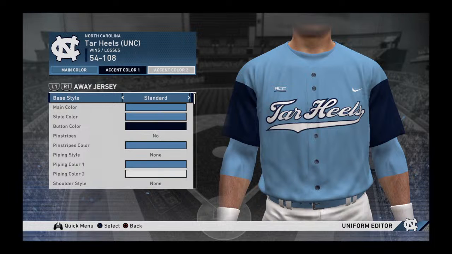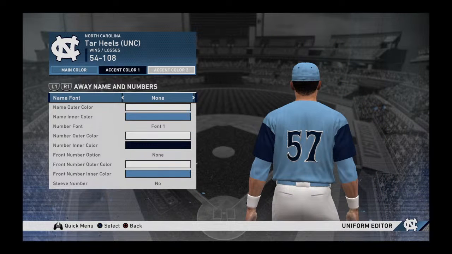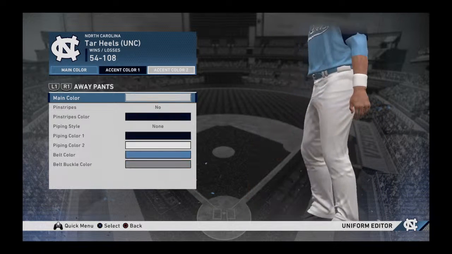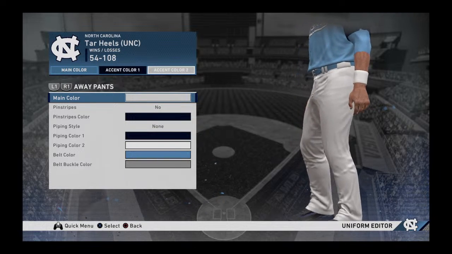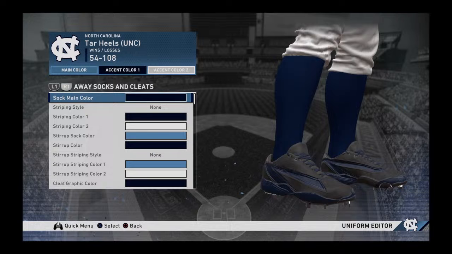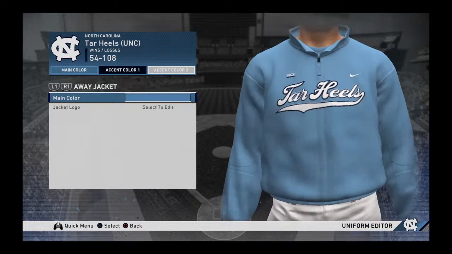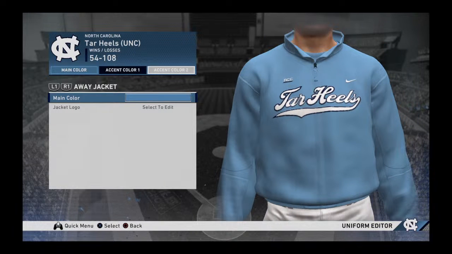And now the away jerseys, hats basically the same. Jerseys are basically flipped. So the jerseys were white with the light blue sleeves. These are light blue with the dark blue sleeves. Tar Heels in white. ACC logo in white. Nike swoosh in white. Dark blue numbers. Batting helmet same. Socks in dark blue. You can have them light blue or white. Batting gloves, and then there's the away jacket.